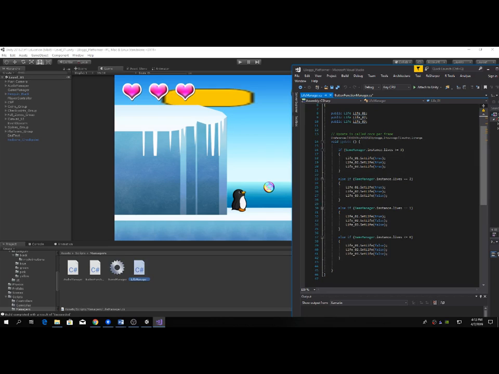Anyway, we set all of these to true. And when we have 2 lives, we set these first 2 to true and the last one to false. 1 life, the first one is true, the last 2 are false, and then of course lives equals 0, they're all set to false. This function is called within this object itself.